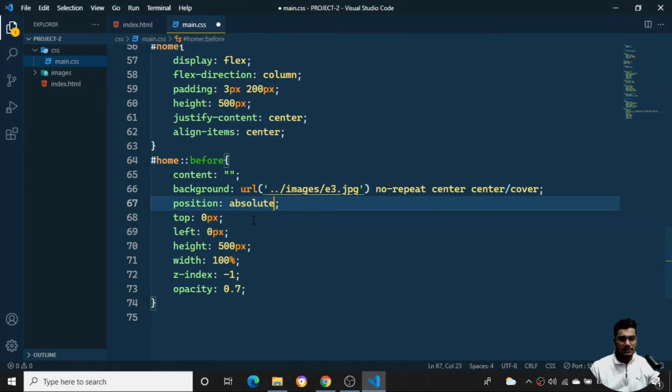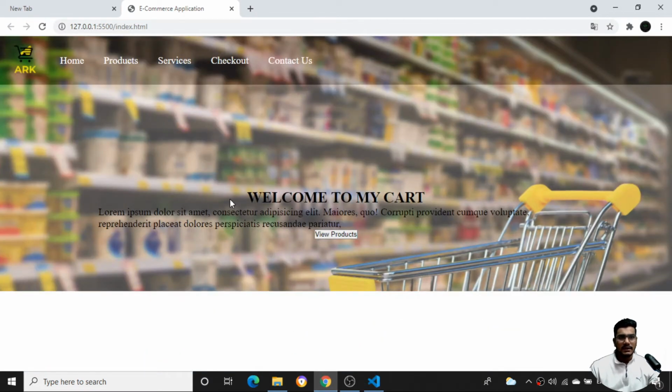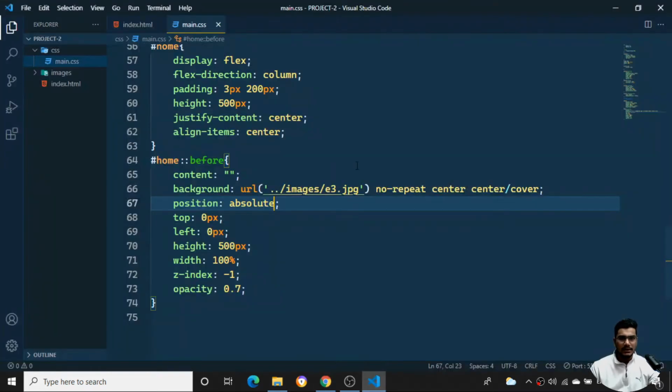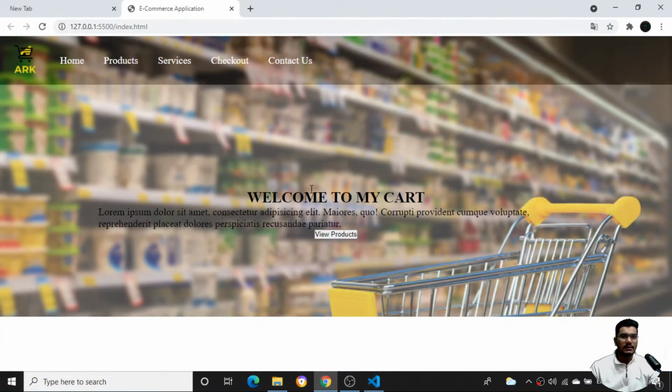So if I just set the position to absolute and save it, you can see the image has been set to absolute. It means it has been taken completely over here. So I can set the height to 550 pixels. If I set it to 550 pixels, you can see it is loaded. I think that's more than enough for me. So the background image is set in this particular fashion, and I think it is looking perfect.